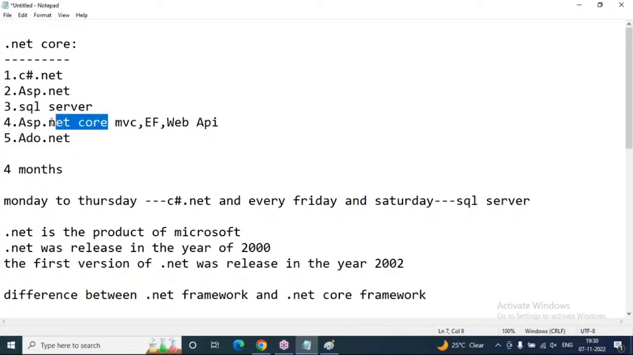As I said, Core platform means it is platform independent. Once we build applications like ASP.NET web applications on the Core platform, they can run on any operating system without fail. But when we go for ASP.NET with the Framework, it can run only on the Windows operating system. Keep that in mind.